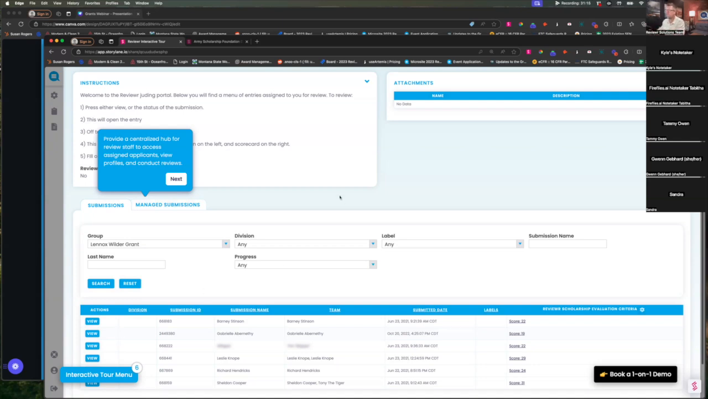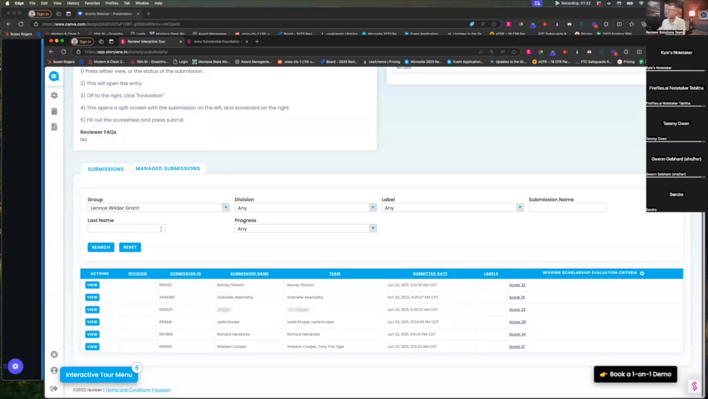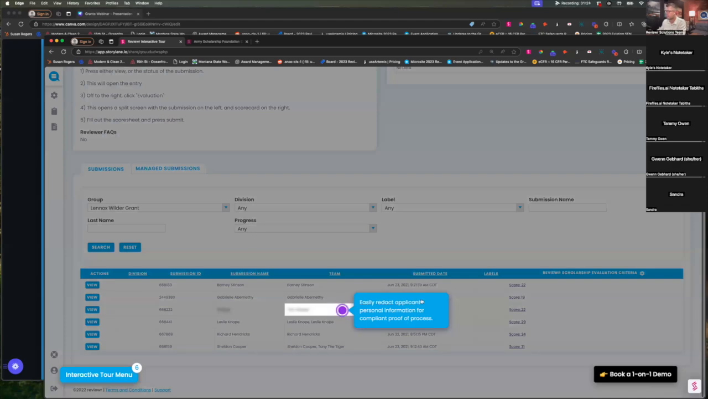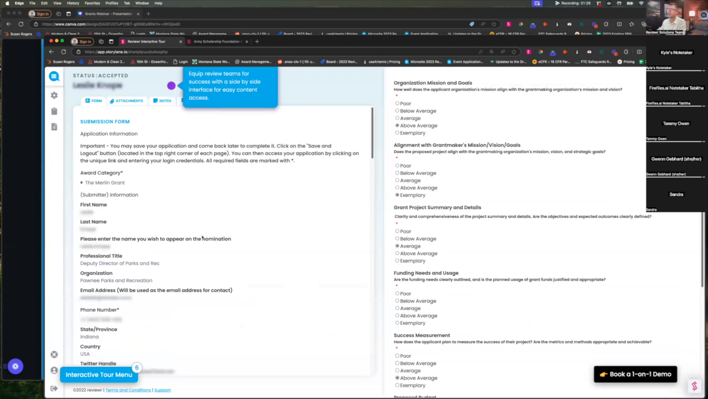So your review team would simply come in and they're going to see a list, or a menu, of all of the grantees that they're in charge of reviewing. From here, again, the data can be redacted, but they'll open up the grantee and they get this really powerful split screen. So half of their page is the grant application, the grant binder or profile. Again, if you want to redact any PII, you can. And then off to the right is your review and selection tool.